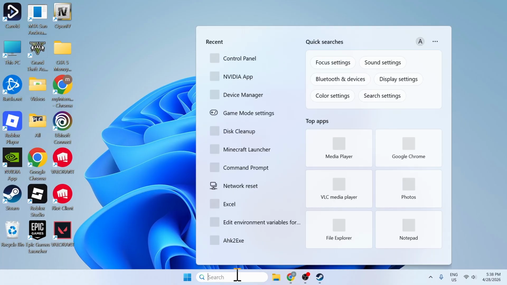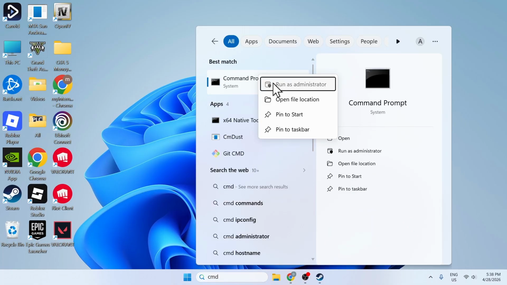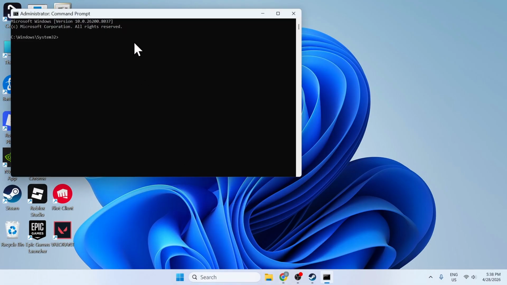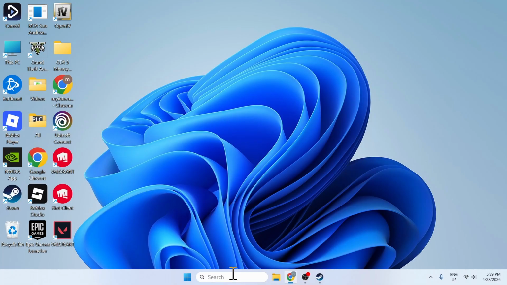First thing you want to do is go to CMD, and then run as administrator. Here you'll type two commands: DISM /Online /Cleanup-Image /RestoreHealth, and then press enter. And then the second command, sfc /scannow. And then you're gonna wait, and once it's done, you can close it down.